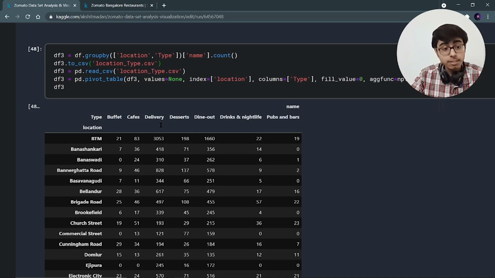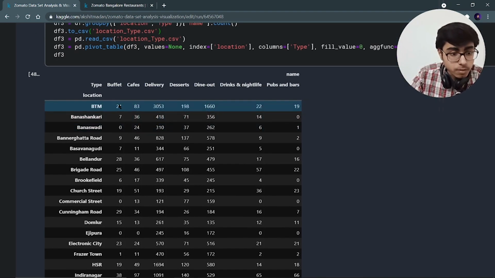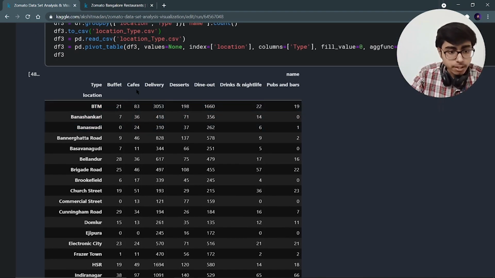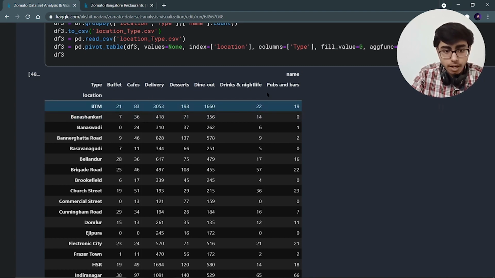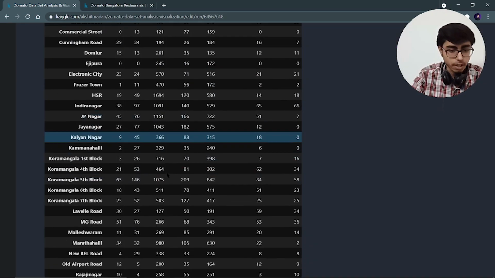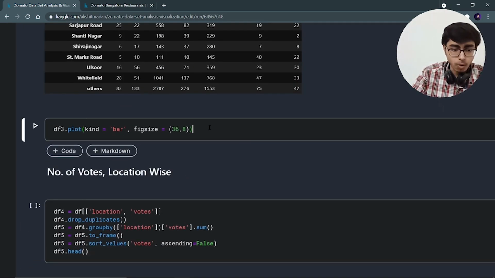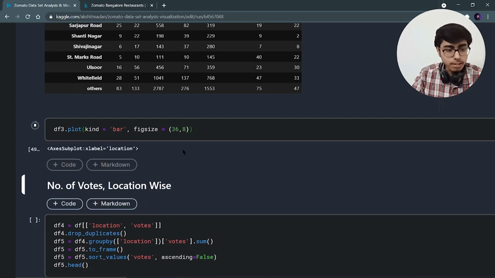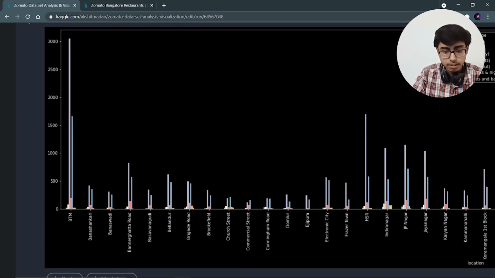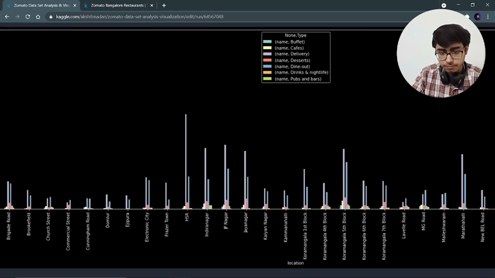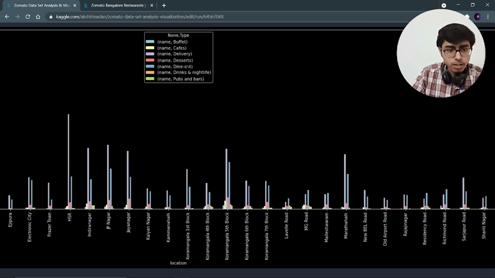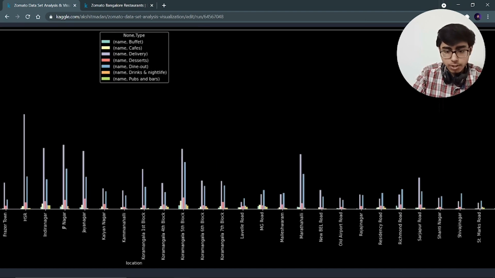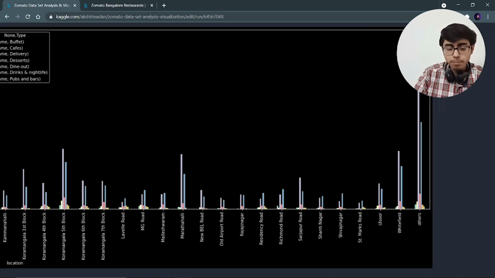And from here, I can see that in BTM, 21 buffets are there, 83 cafes are there, 3,000 delivery restaurants are there, and drinks and nightlife only 22 are there, pubs and bars 19 are there, right? And you can again plot it, and when I plotted it, I can see that yes. So if I want to open a pub and a bar, I should choose that location where pubs and bars are very few in number, right?